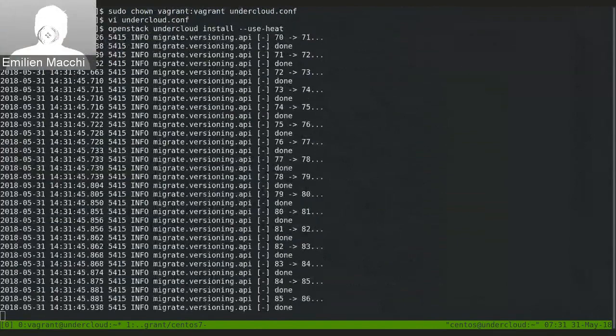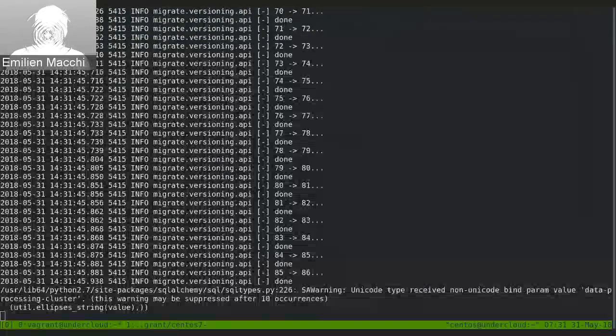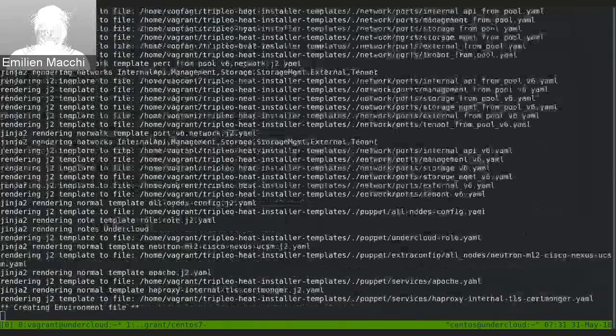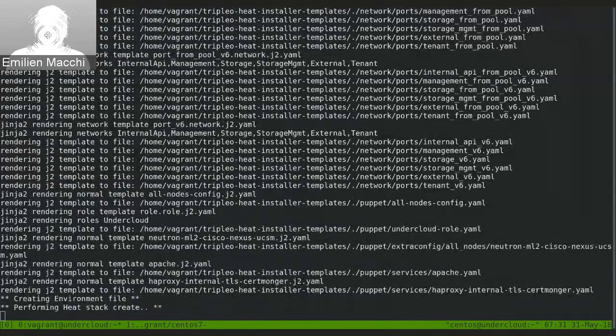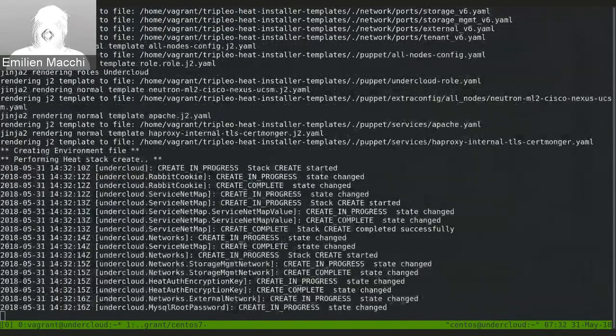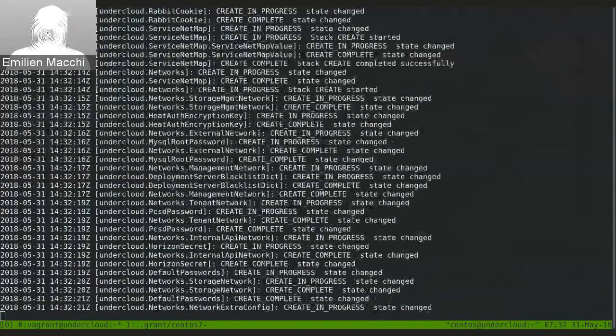All right, so what you're seeing now is that we are generating the heat templates and the environments based on the undercloud.conf. Once this is done, we are creating the environment file, and then we are spawning an ephemeral heat installer container, and we will create a heat stack like Dan mentioned before. So we create a heat stack based on the templates and the environment that we generated from the undercloud.conf. It takes a few minutes.